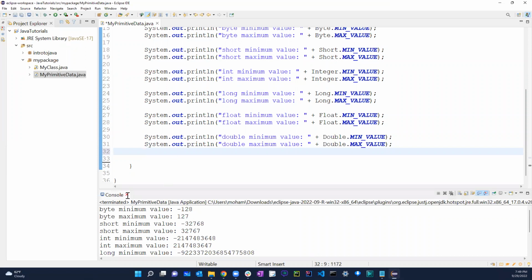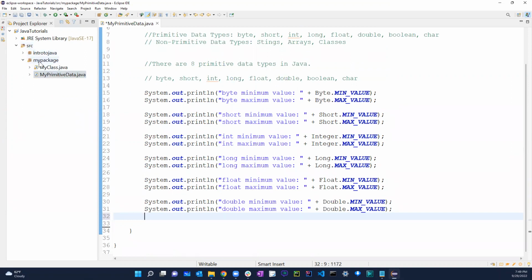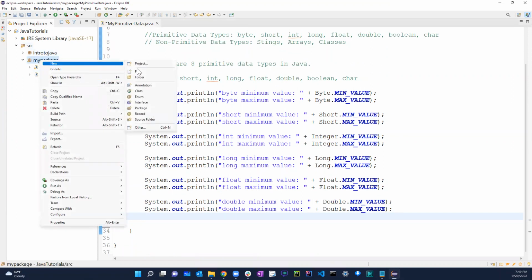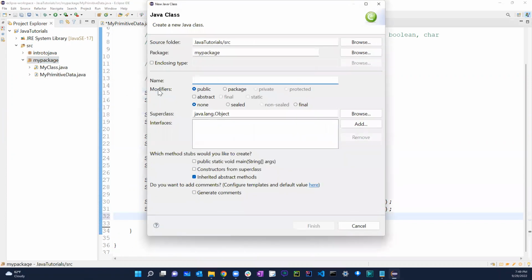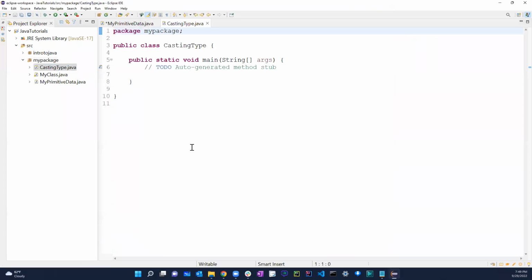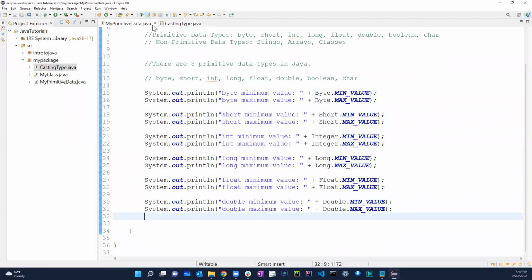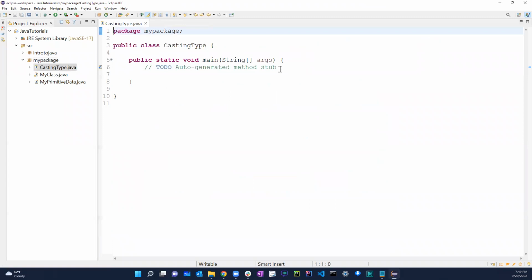So let's clear up the console real quick. Let me create another class. Let's say we call it casting type. Okay, we're gonna click on this. There we go. Now I have this. Let me just close out this primitive data. Let me just delete that.